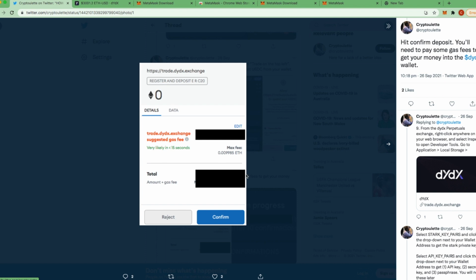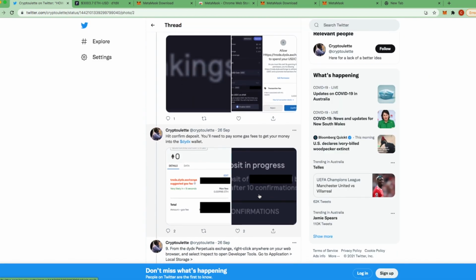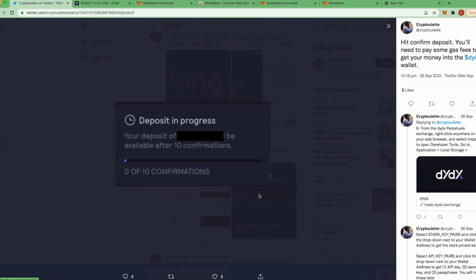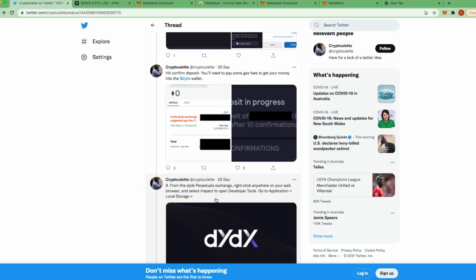So just click the deposit button, and then again MetaMask will pop up, and it will tell you the transaction fees you need to pay for that USDC deposit. As you can see here, it was about 0.01 Ethereum, which is about $30 US. So you need some Ethereum to transfer that USDC into your account, and then you'll see this deposit in progress pop up, and your funds should reach your account in about half a minute to a minute.